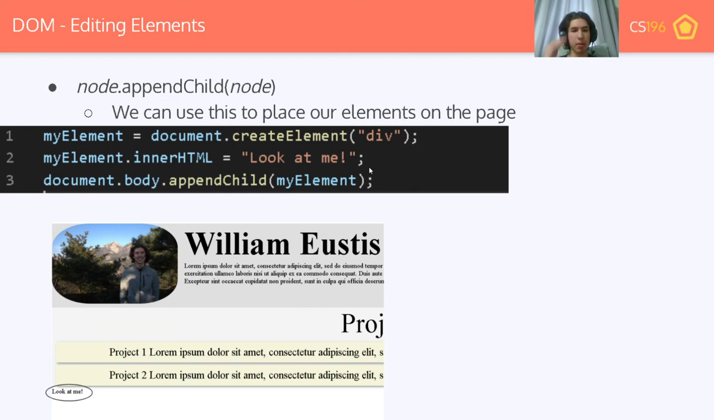And again, if we think back to the DOM, appending as a child just means you're placing it inside of that, right? So if we had nested divs, for example, each layer you go in is a child of the layer it's inside.